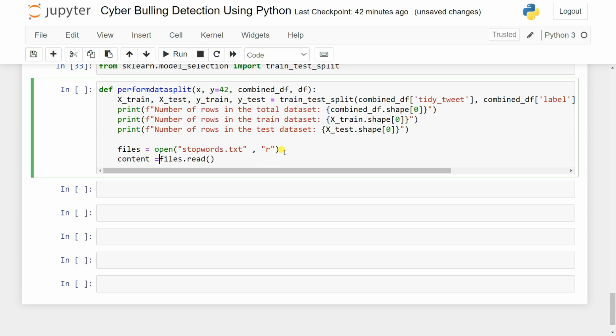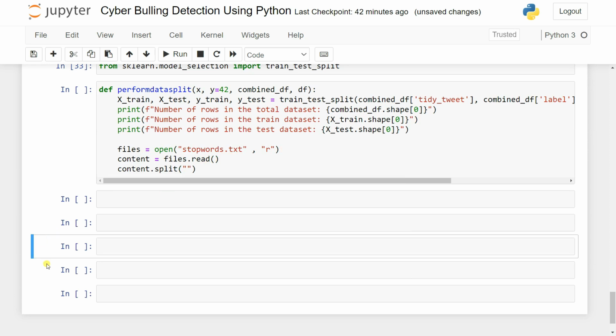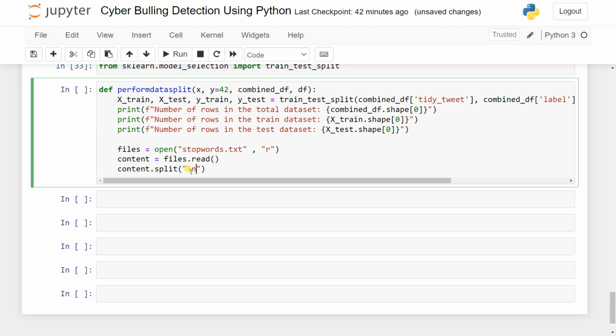So I call this content. Now let's split it. So let's say content dot split. Why should it split? If I go here and open this txt file, you can see after completing this word, it will go to the new line, new line, new line. So you can split it with the new lines. Let's say go on the new line. Then this is my content list.